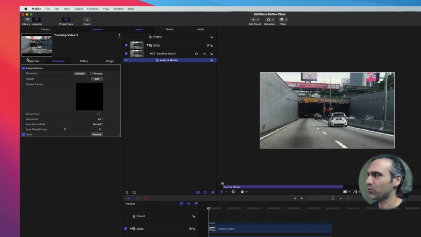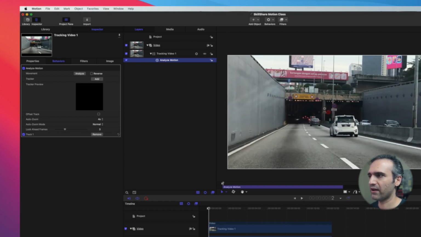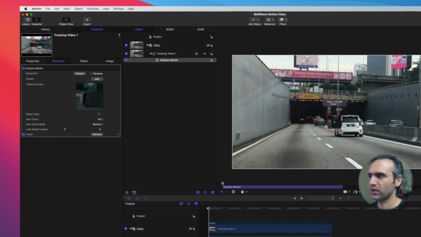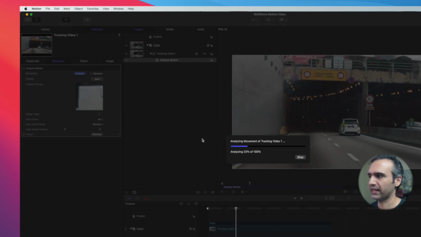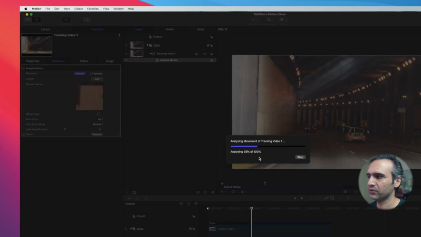Now you can see that we are in Analyze Motion. This behavior was attached to our video, but we need to tell Motion what to track. You've got this in the center of your screen. If I zoom in, you have this red dot that we can move, and as you move it, you get a preview of what you want to track. I want to track something in this video. Let's just track this area of the car. Now we're going to click on analyze, and it's analyzing right now.